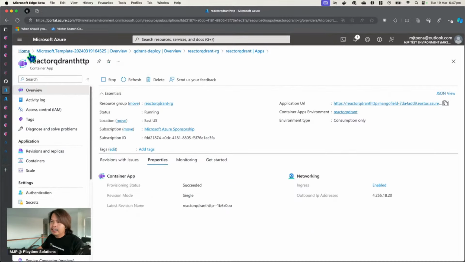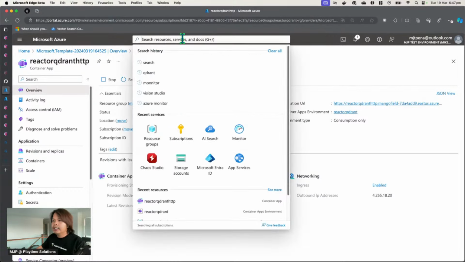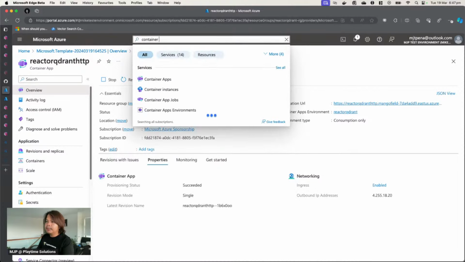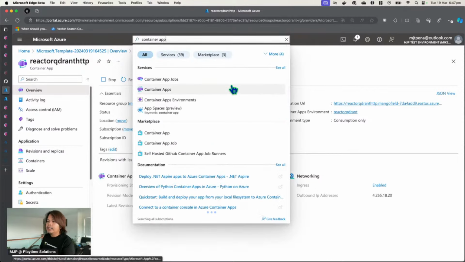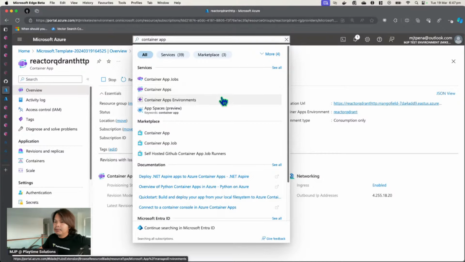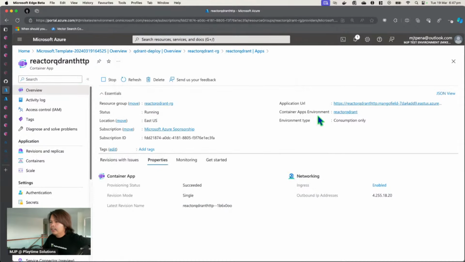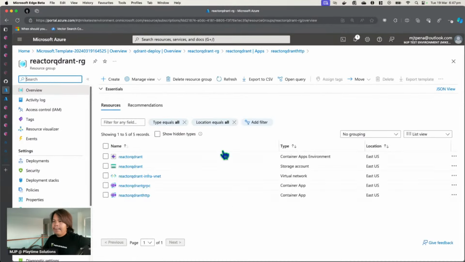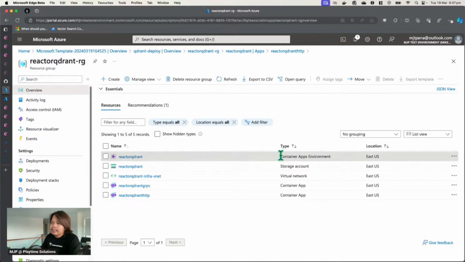So if you want to go through container apps, go back again to the Azure portal and search for container apps. The hierarchy of container apps is that first you need to create a container apps environment, and then within the environment, you create container apps, right? So if I go through my resource group here, what I have is this container apps environment, Reactor Qdrant, that I created. That's a container apps environment, and within there, I created two container apps.